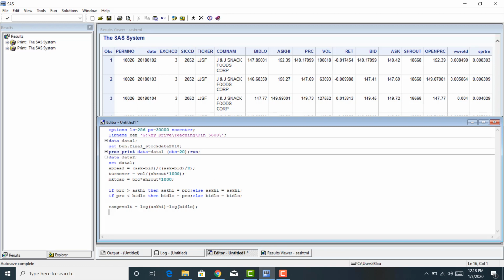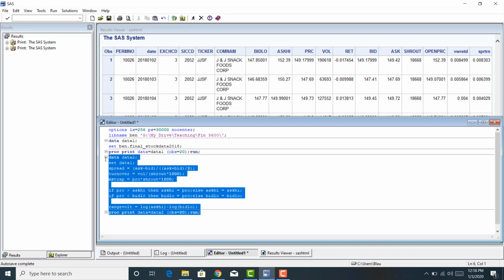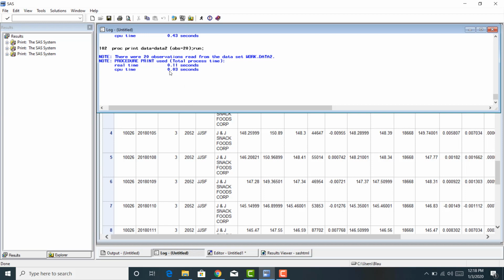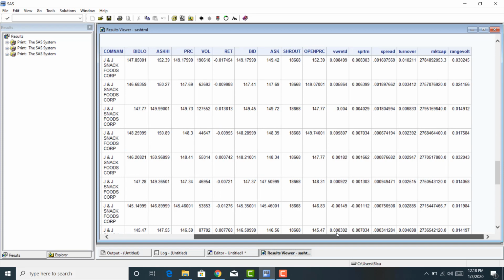So here are four new variables that I'm going to create inside of this data step. Again, this is pretty powerful. I'm going to create all of these variables for 1.7 million observations. When I run this, it took computing time 0.03 seconds to calculate all of those new variables.